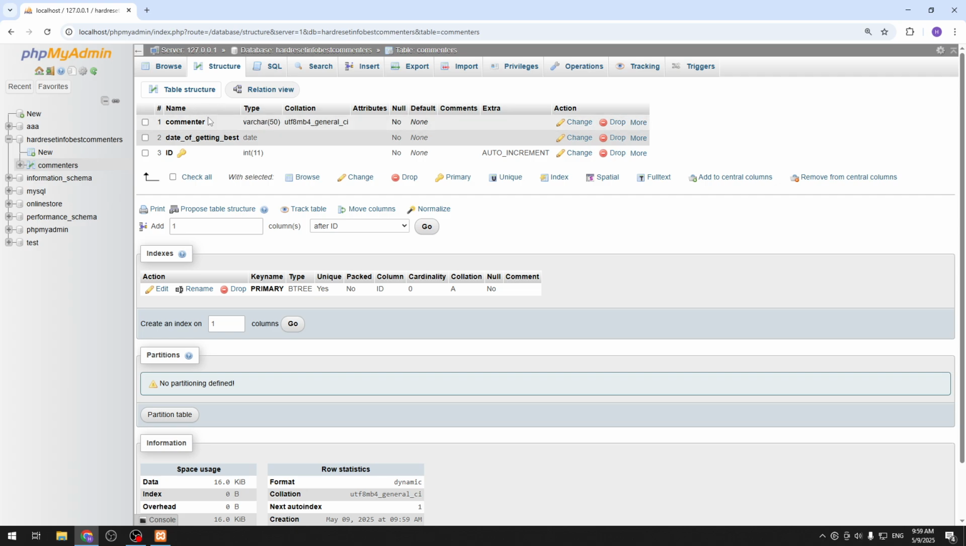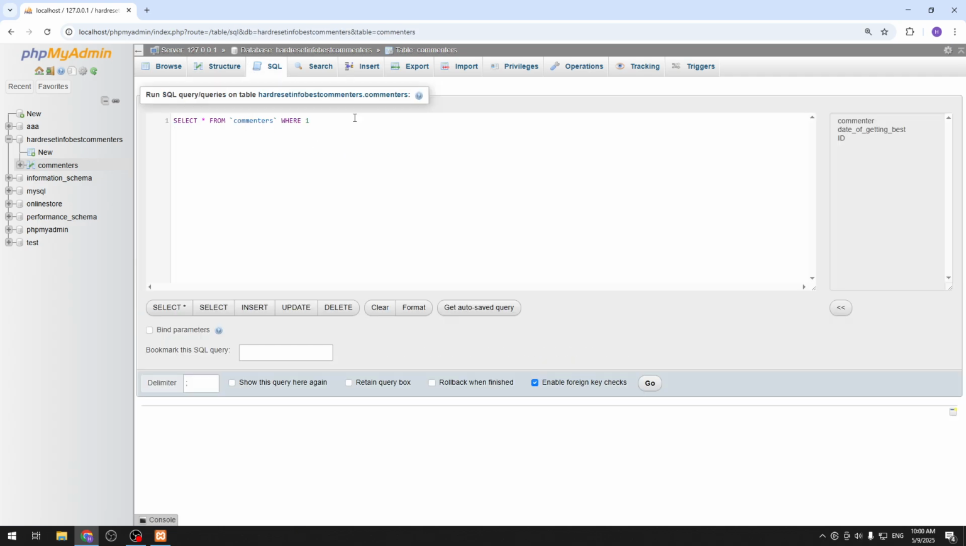As you can see, here we have the structure of our database table. We have the commenter, which is varchar 50. We have the date of being best, and ID, which is the primary key. Here extra auto-increment. So let's add some values to our table. We can do this using the graphical interface, but I will show you how to do this using SQL because it's just much faster if you want to add some values into it.